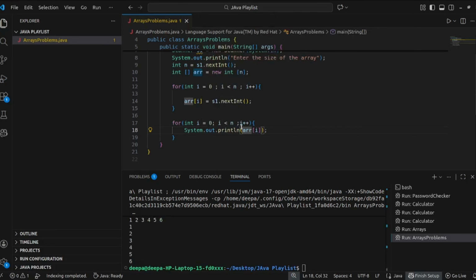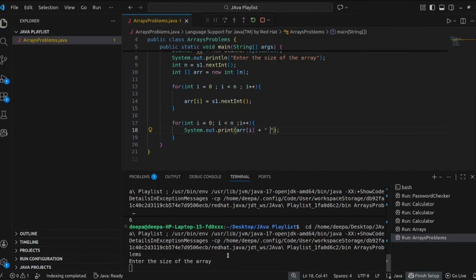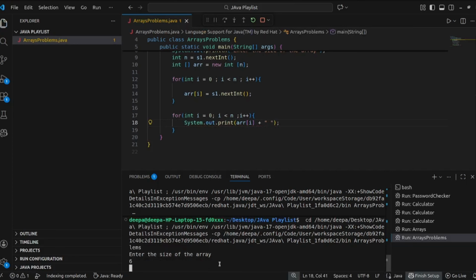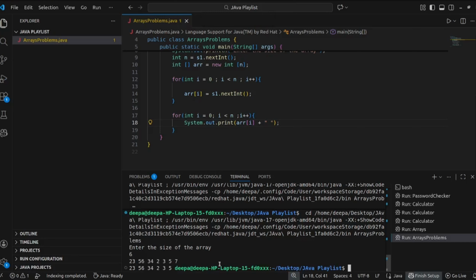If you want to print it in the same line, just remove the next line. After that, give plus and an empty string, that means space. So after you give it, it will be working perfectly. See here 23, 54, 30, 56, 34, 2, 3, 5. The array size is 6. So after reading this much input, it will close the input and it will print these inputs.